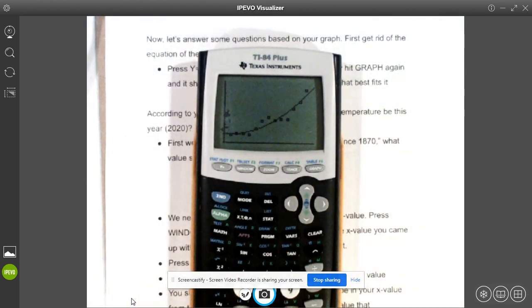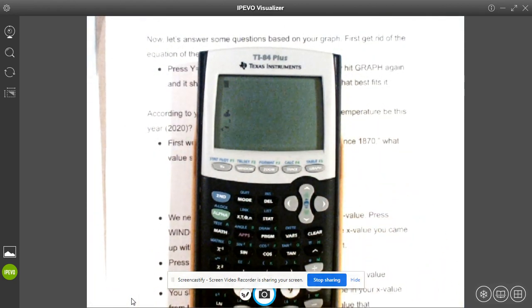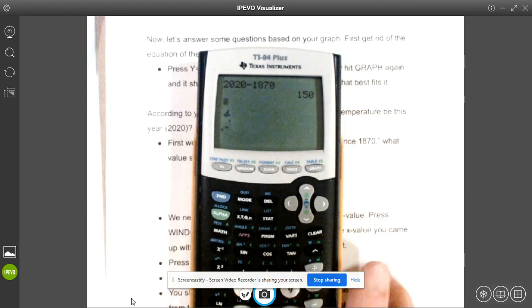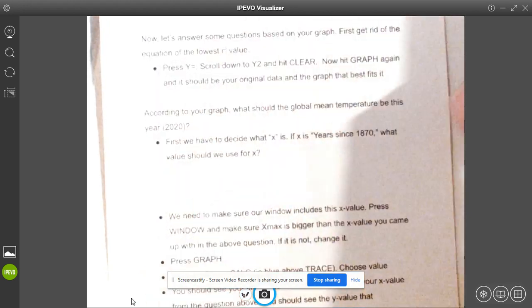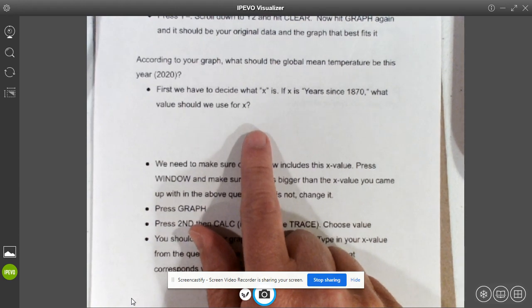Okay, well, I'm going to go back and hit second quit. If I want to find out what X should be, I'm going to do 2020 minus 1870. So it's been 150 years since 1870. That's going to be my X value. So, I just gave you the answer there. You are welcome.